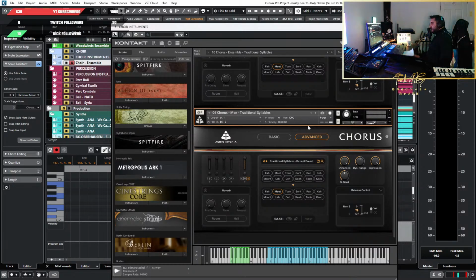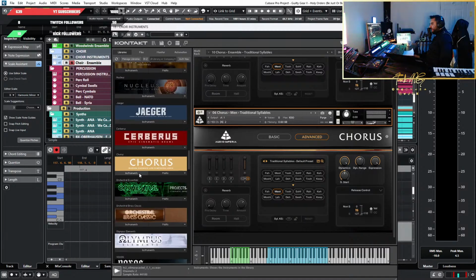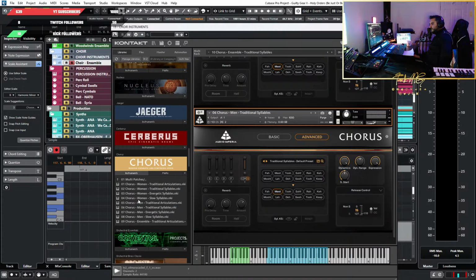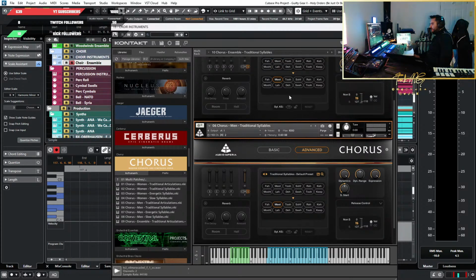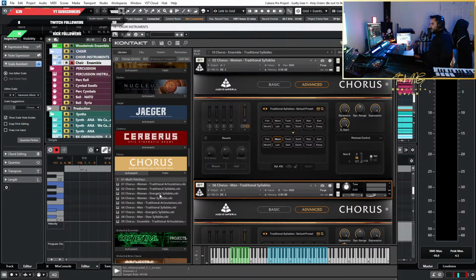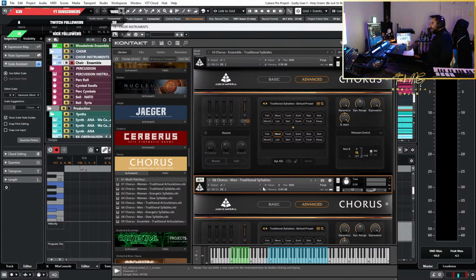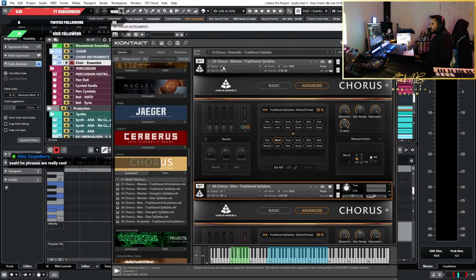Now, here's the thing with this library in particular, which is this one, right? You've got some unique things you can do. So you can do sustained phrases and short phrases in almost the same instance. And also you can do locked phrases, like for example here in the multi-patch. I'm on the multi-patches, right? So as you can see, I've loaded the men traditional syllables, which is this one, and the woman traditional syllables, which is this one. And they're both playing from the same output channel, and from the same MIDI part, right?